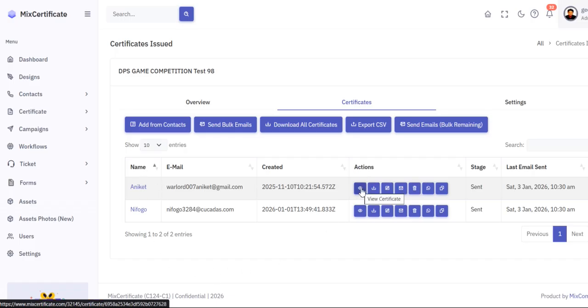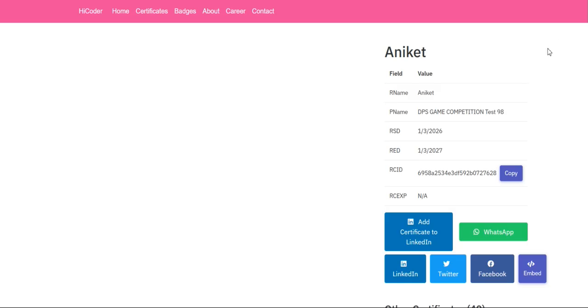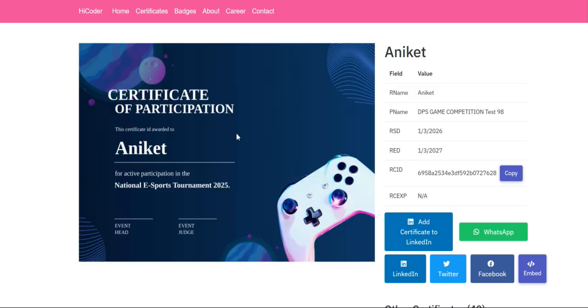And if I click on this view certificate button, then this is a public page in which one can see the certificate that they have received on their email. See, and the name has been pre-populated as a custom variable.